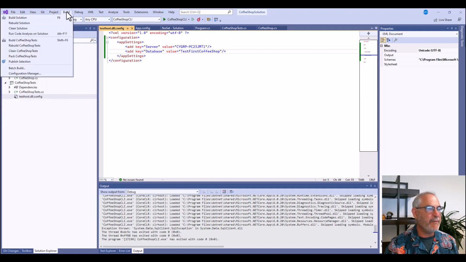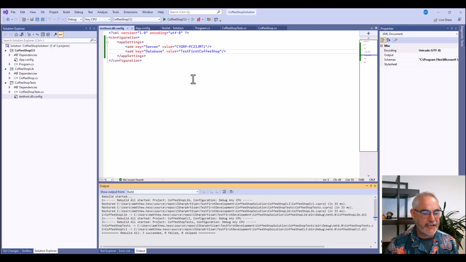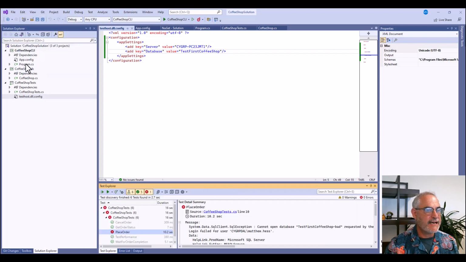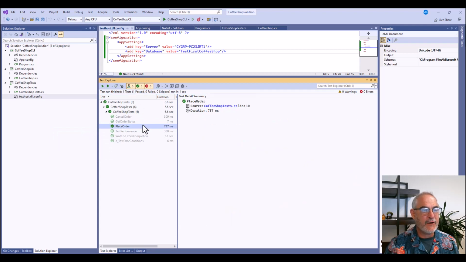Again, let's rebuild to make sure it gets copied out there. And anytime we make a configuration change, we probably need to rebuild. And now Test Explorer. And let's go ahead and place our order. We'll run our place order test, and it works.